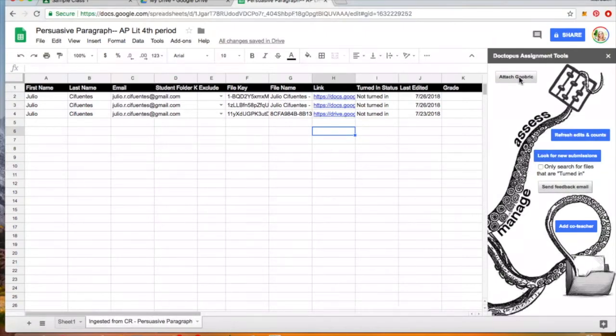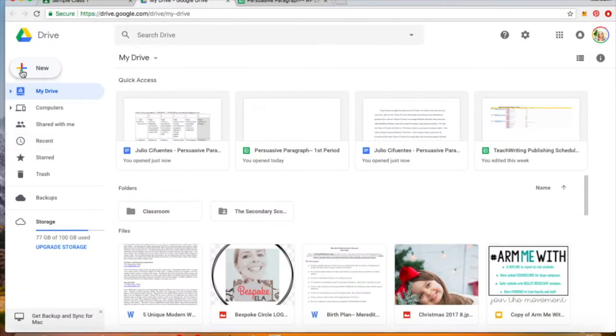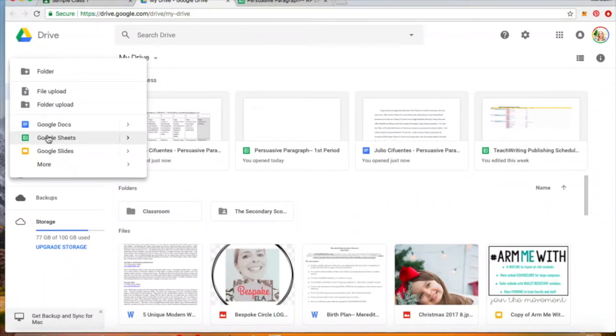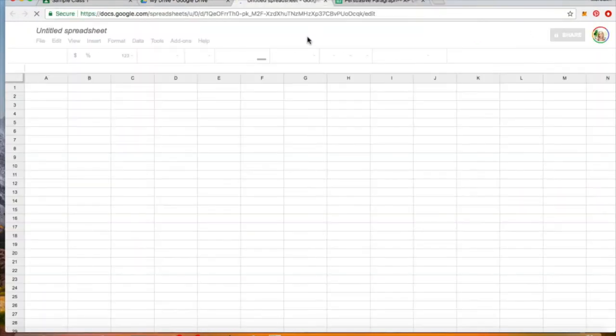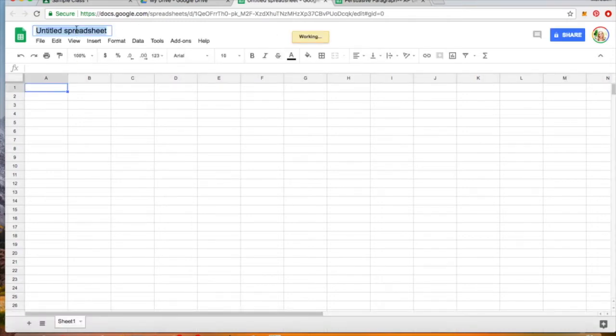You have to create a rubric first. You have to create a Google spreadsheet rubric. So this means you're going to have to go in here again. New Google Sheet. Maybe you have already created the rubric before you get to this point. You're going to title it, of course. Rubric. Okay, so we're going to title the name of this rubric.